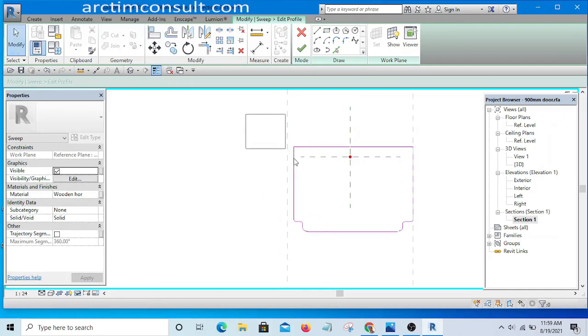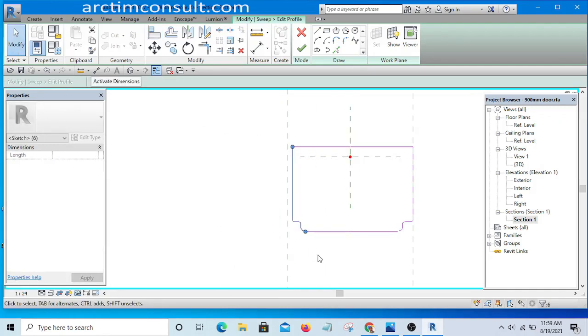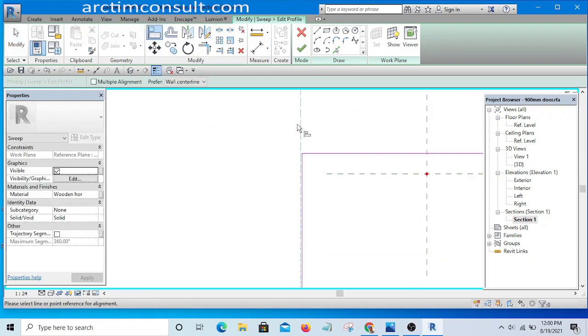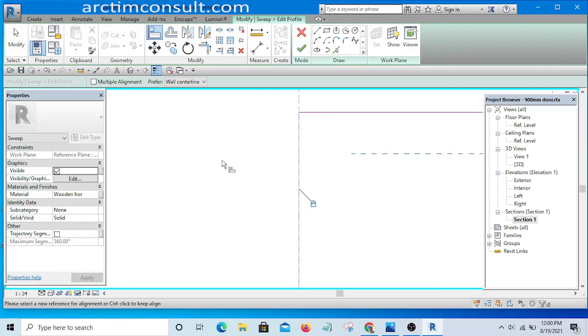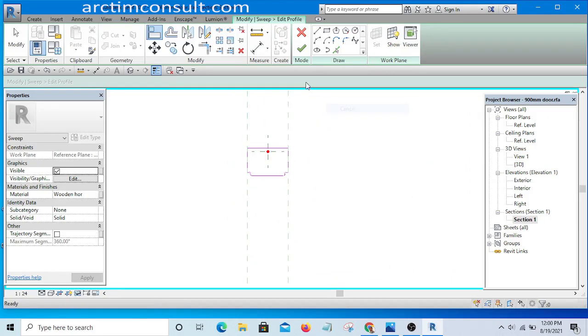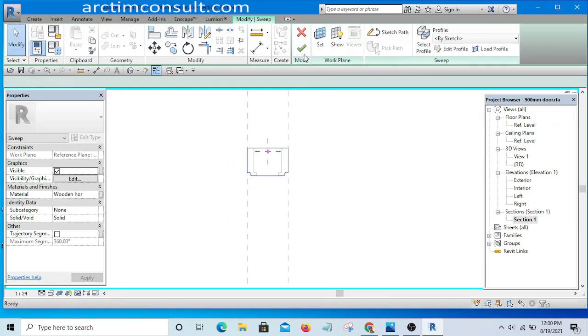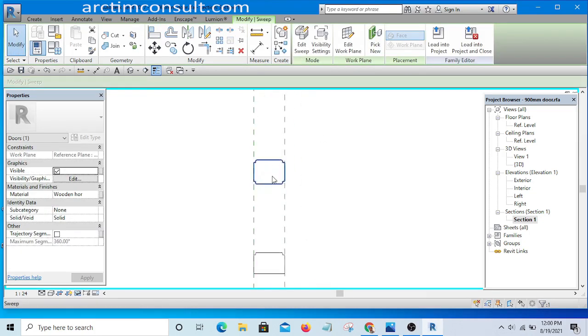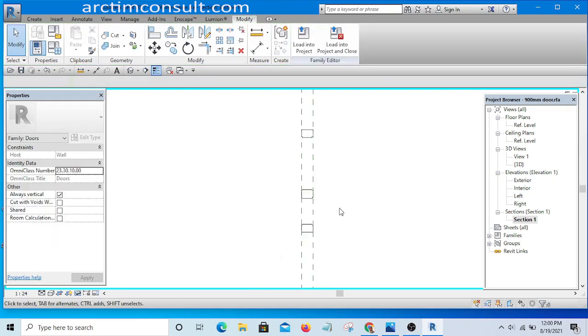I still need to move this one further. I can use my arrow key to move it until I get the required gap. Then I can now lock it. Let me finish it at this level. Okay, you can see both of them are working now.